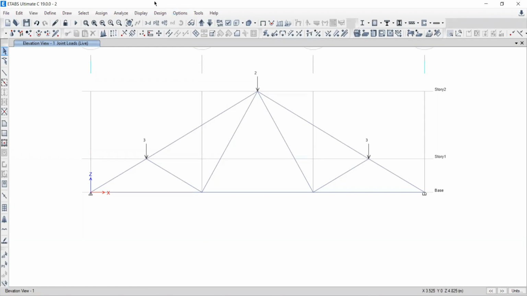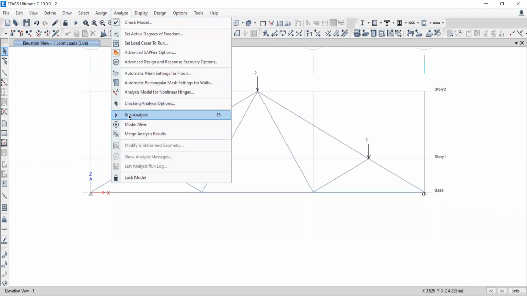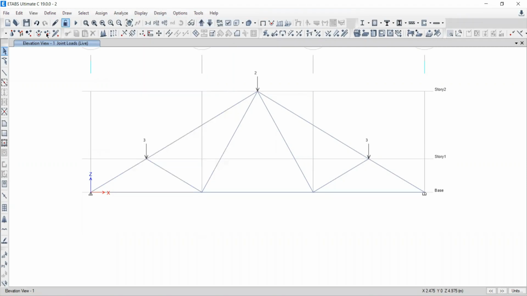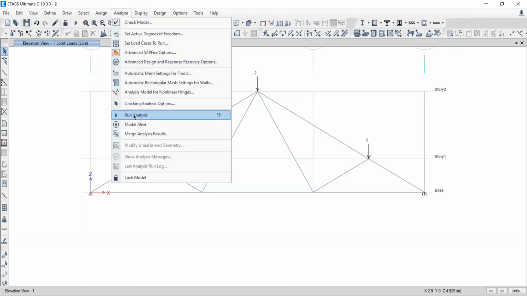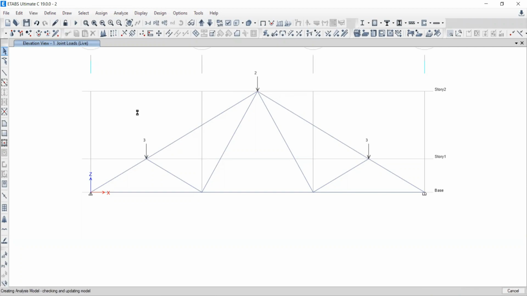To initiate the analysis, what is the procedure? Go to analyze and click on run analysis, that is one method. Second, if you have this quick access bar, I will let you know about it later, here also the option is run analysis. Once you click run analysis, your analysis will start. Again, there is another option: if you press F5 on your keyboard, your analysis will begin. Any one of the methods you can follow, but if you are a beginner using ETABS for the first time, go to analyze, then run analysis, and click over that. Your analysis will start.